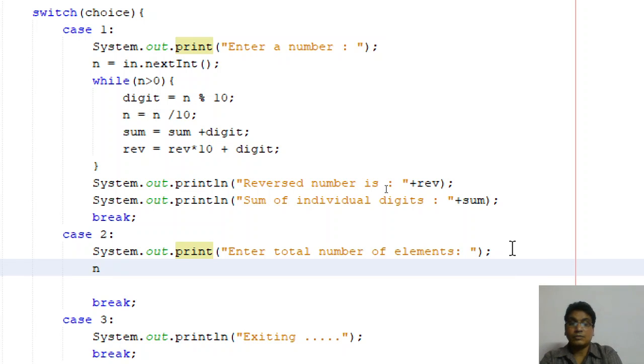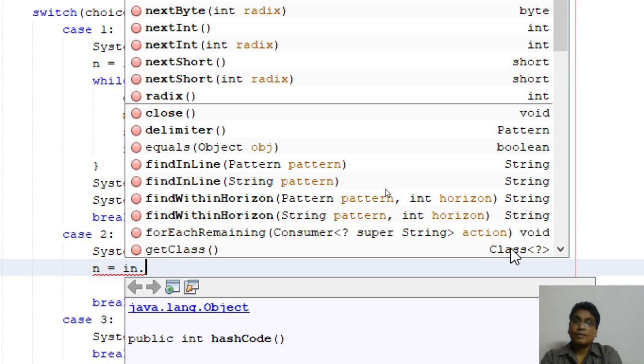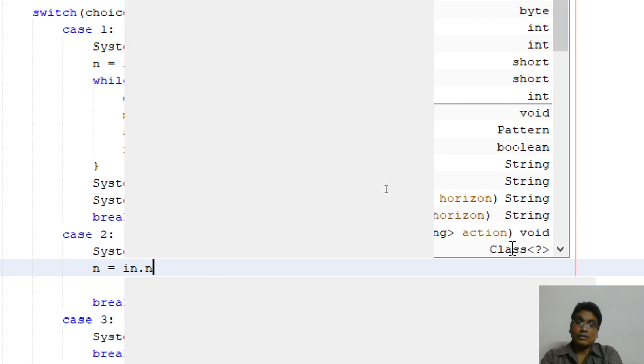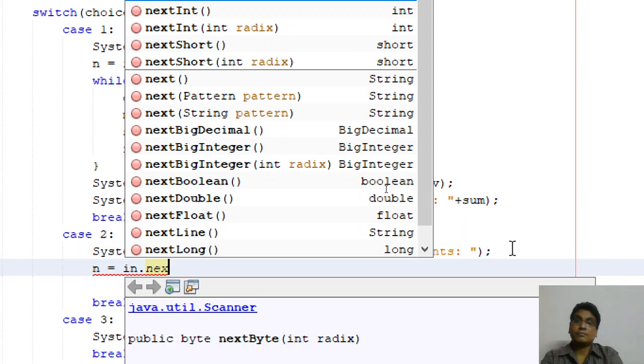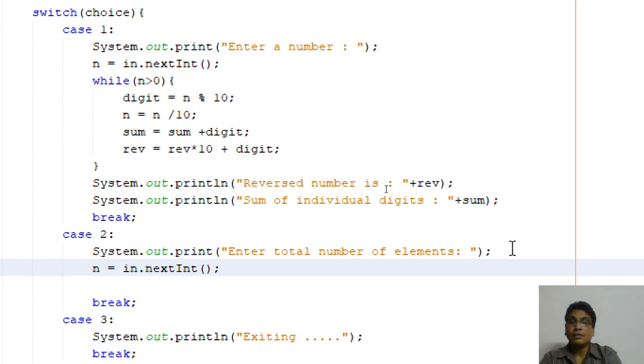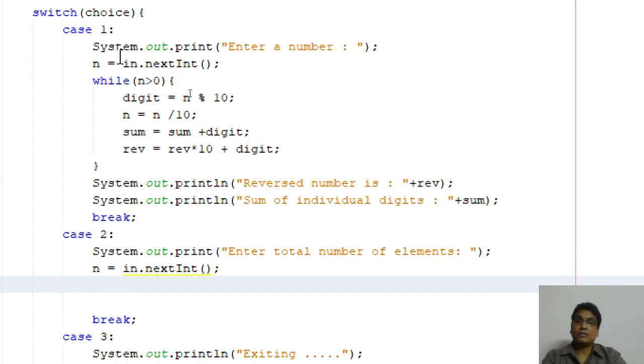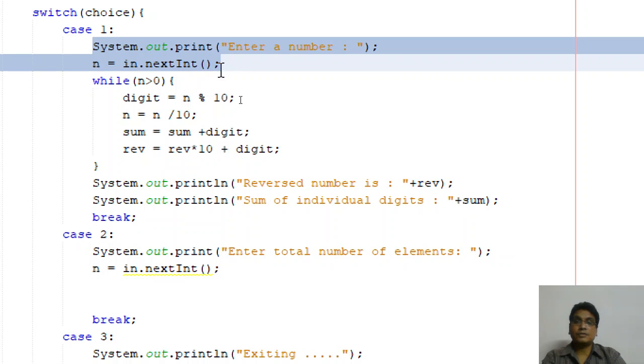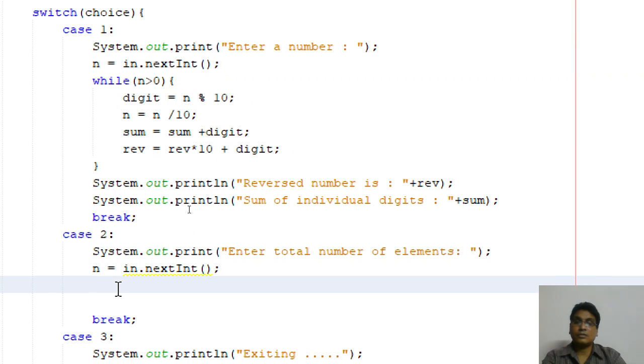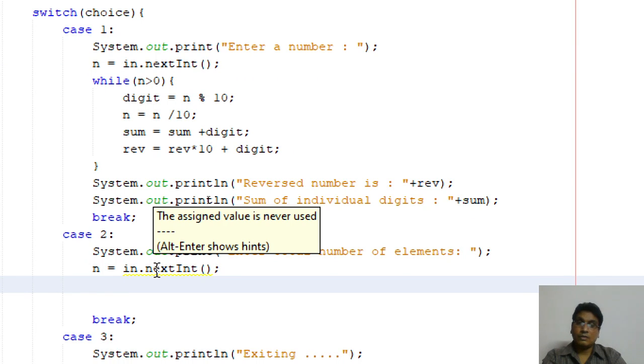Next one, I'm going to generate that n here. So how do I get n? int n = in.nextInt(). That's all. How did I get this n here? Same thing. You can copy paste this onto the other. It's not a big deal.